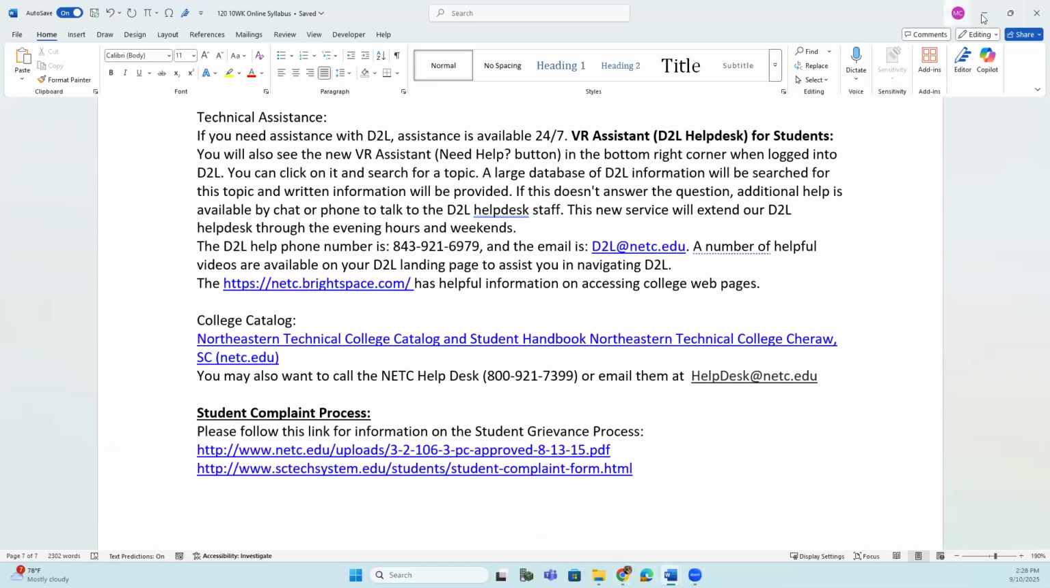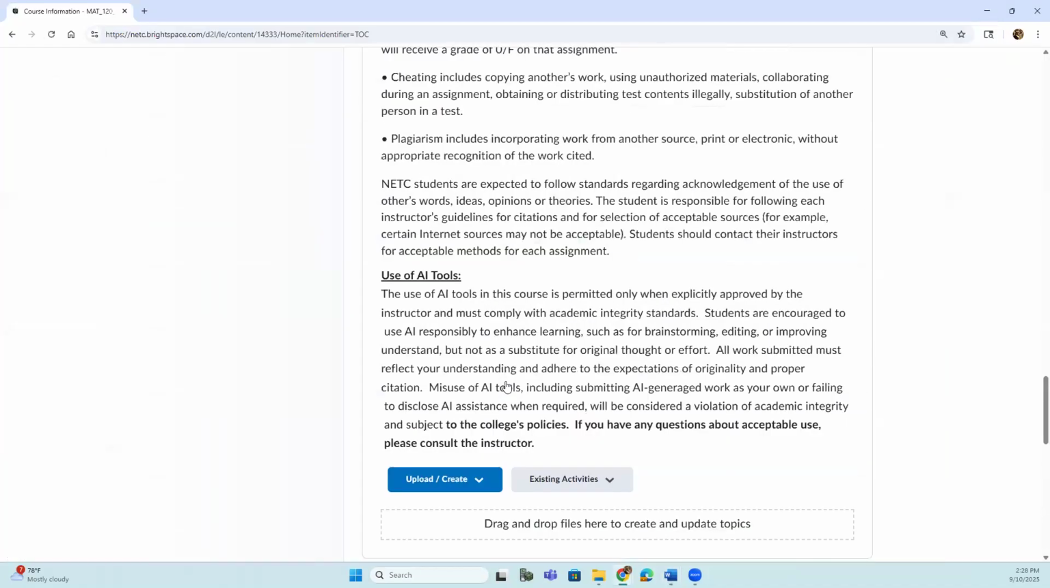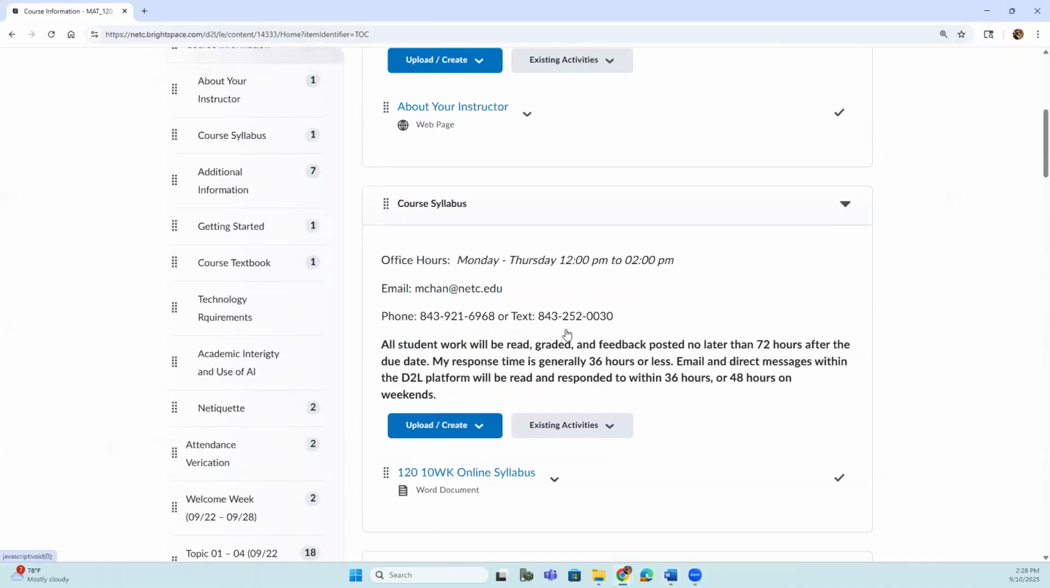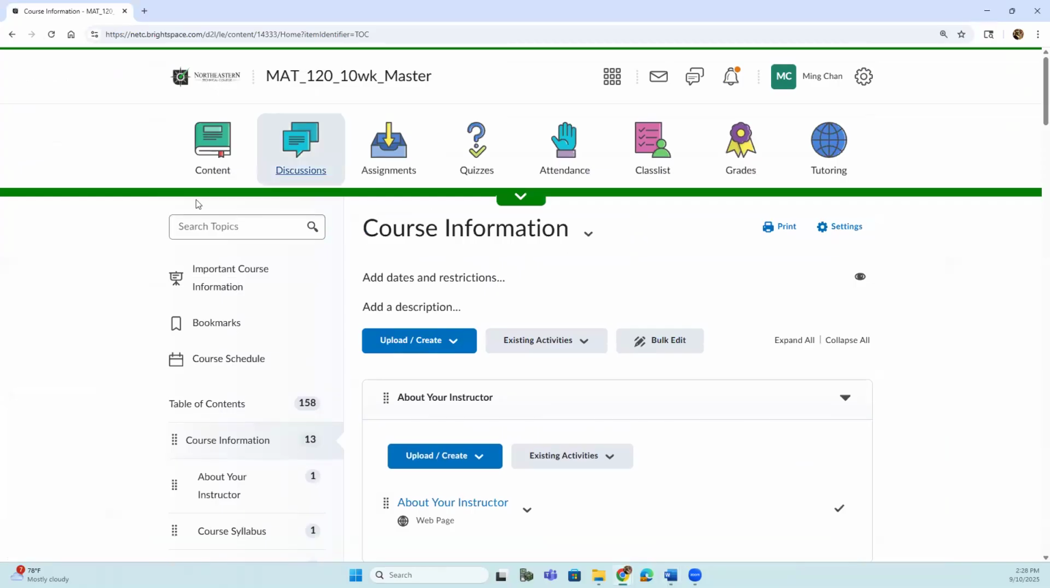All right, let's head back to D2L. So before I go over the syllabus quiz, I do want to do some other navigation. Mine might be a little bit different than yours. If you click on discussion, it's going to list out all the discussions for this class.